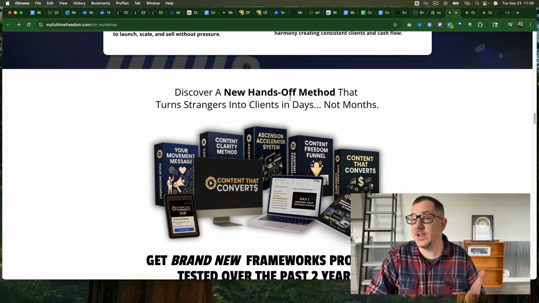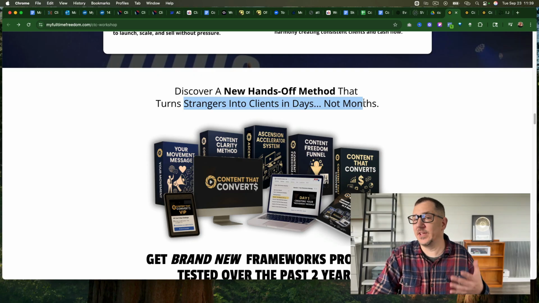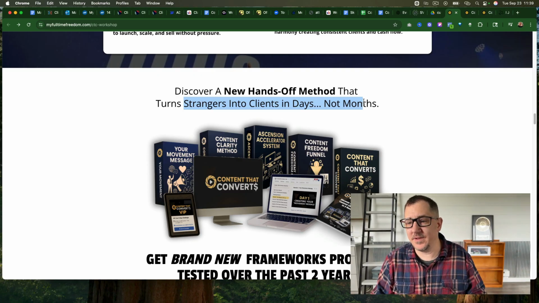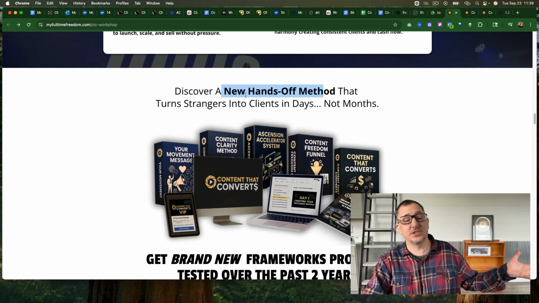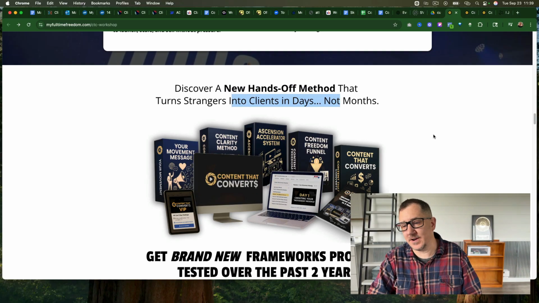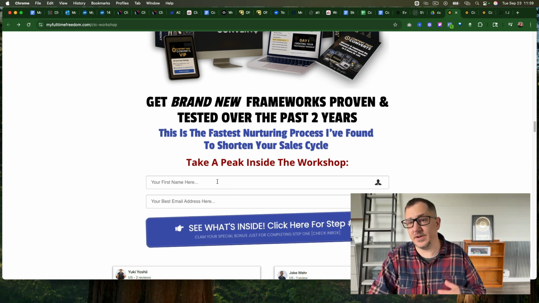So anyway, that's what this section here is about, and that's going to lead into, okay, this is what you get. You really need a call to action after that. So discover a new hands-off method that turns strangers into clients in days. Really give them an overall benefit of what they're going to get. So they're going to get a hands-off method that turns strangers into clients in days. That's freaking cool.